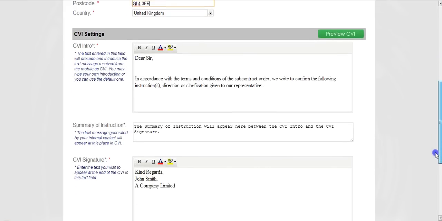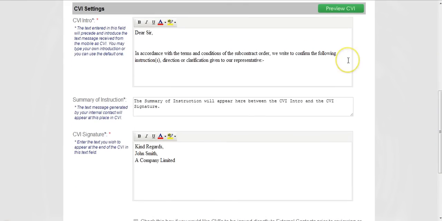And we scroll down the page and we get to CVI settings. Now your CVI settings are editable by yourself. You can choose whatever settings you want, but they're pre-populated with this setting: Dear Sir, in accordance with the terms and conditions of the subcontract order, we write to confirm the following instructions, direction or clarification given to our representative. So that will appear at the beginning of the confirmation of verbal instruction. The summary of instruction here is the description provided by the text message from your operative. So it's the text message that appears after the code they input into their mobile phone.